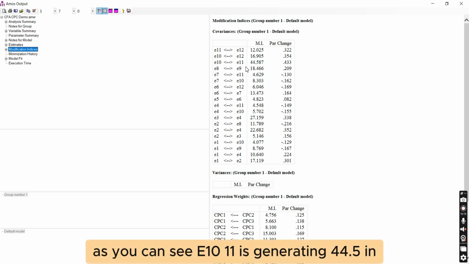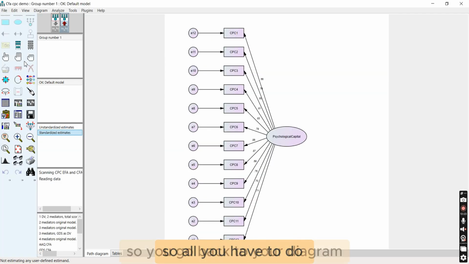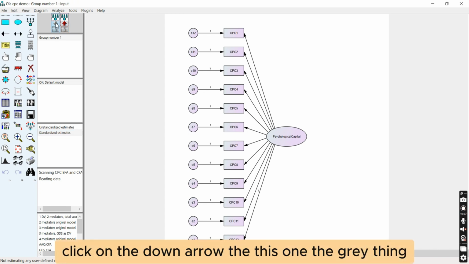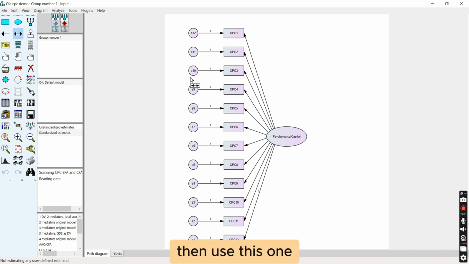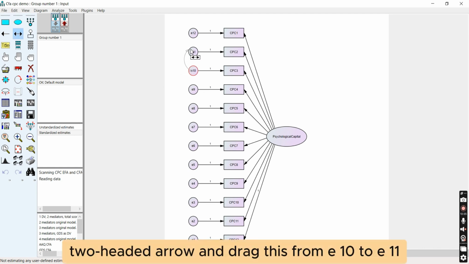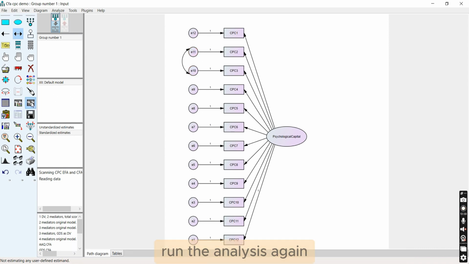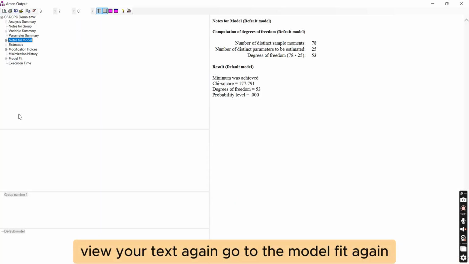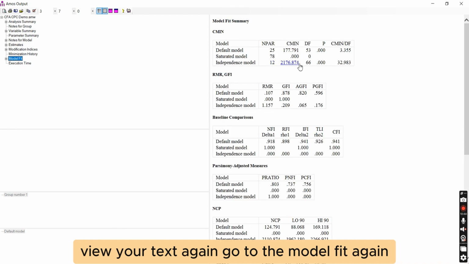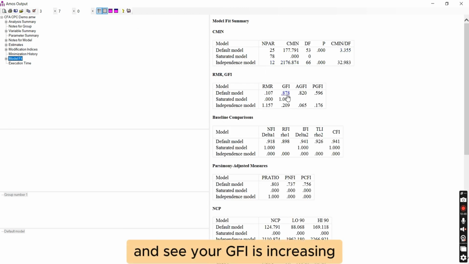As you can see, E10 and E11 is generating 44.58. So all you have to do is go back to your diagram, click on the down arrow, the gray thing. Then use this two-headed arrow and drag it from E10 to E11. Run the analysis again, view your text again, go to the model fit again, and see your GFI is increasing.